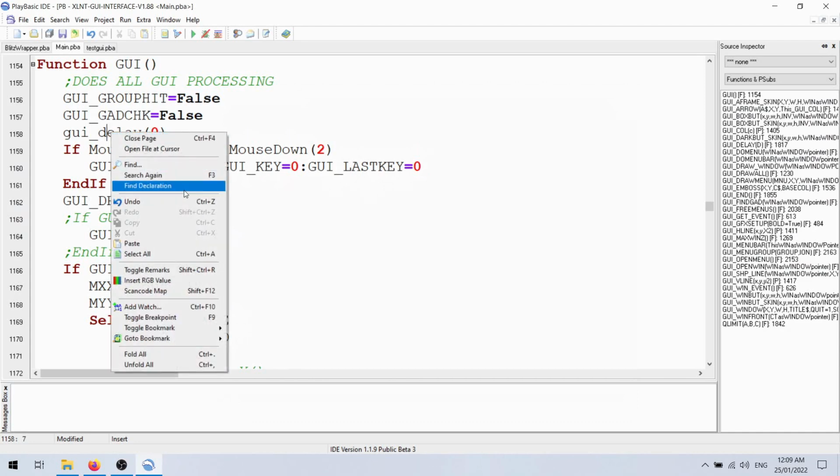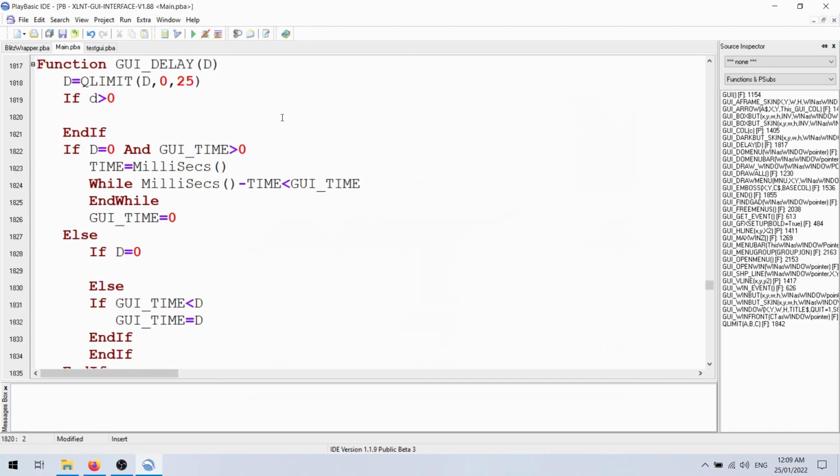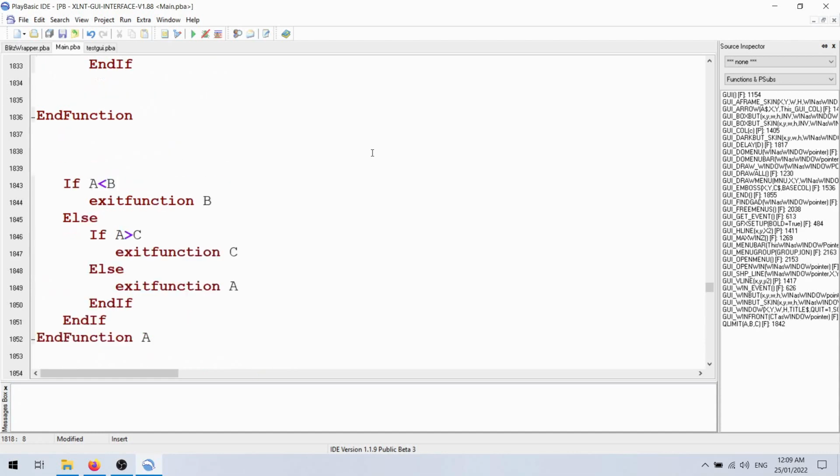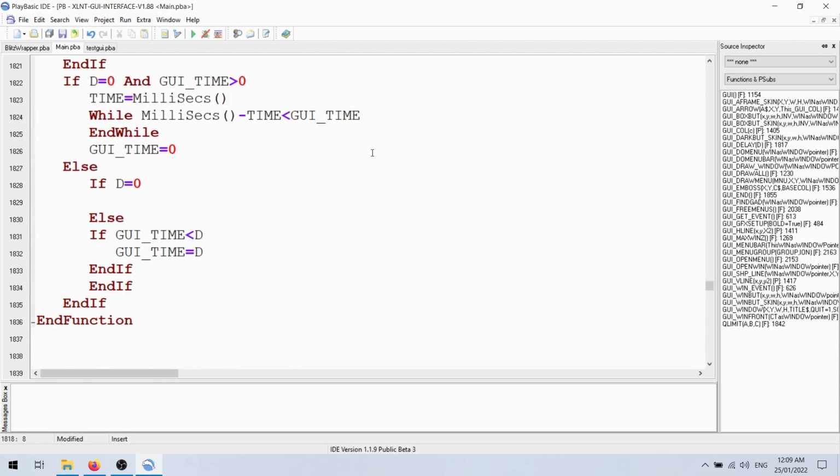Well, GUI delay, which I'm not quite sure what that's meant to be doing. Well, milliseconds minus here. What on earth is Q limit? What is that meant to be? I genuinely don't know. Got a pause in the middle here for some reason. I don't know why that's there. If else, if here.